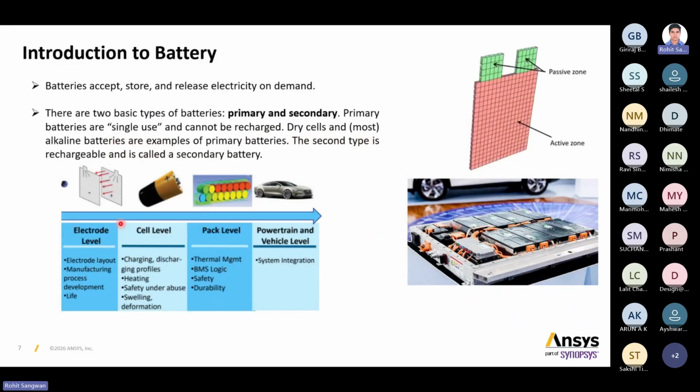So now let us come to battery simulation. So we know what a battery is. A battery either accepts, stores or releases electricity based on the demand. So generally we store the energy in the battery. There are two types of batteries. One is the primary battery and the second is the secondary battery. Primary batteries are single use and cannot be recharged, like the cells we see in our AC remote, TV remote. We just use them and throw them, so we cannot recharge them. They are cheap in cost and we can easily produce them again.